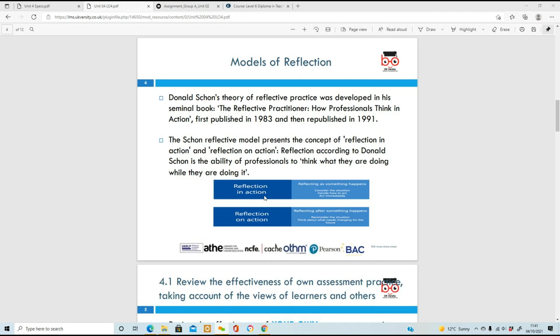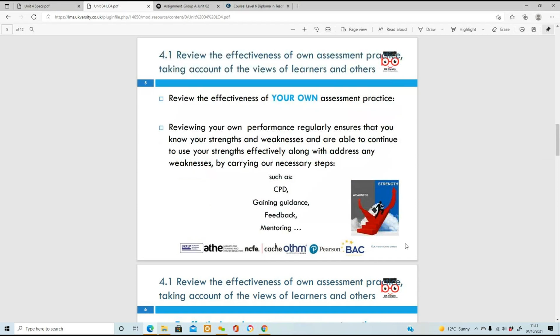So when you do this, just say which one you use. If you're using Gibbs or if you're using Schön, say I'm going to be doing my evaluation, my reflection according to Gibbs' reflective cycle or Schön's reflective practitioner model. Okay. So onto the actual lesson content here.